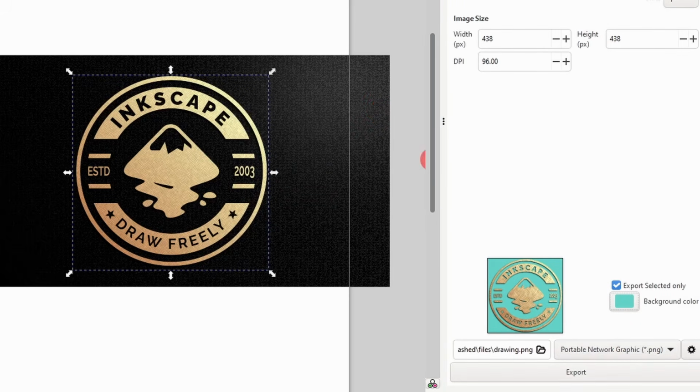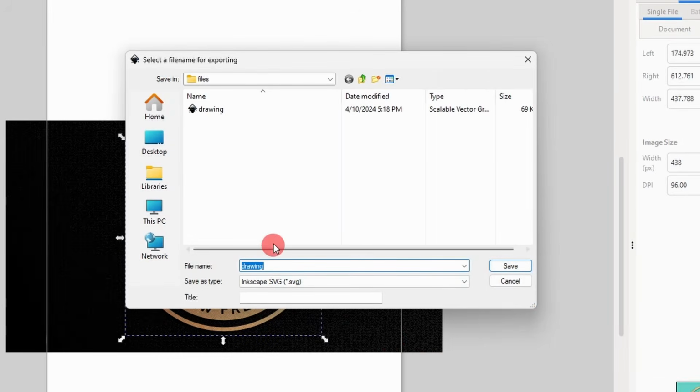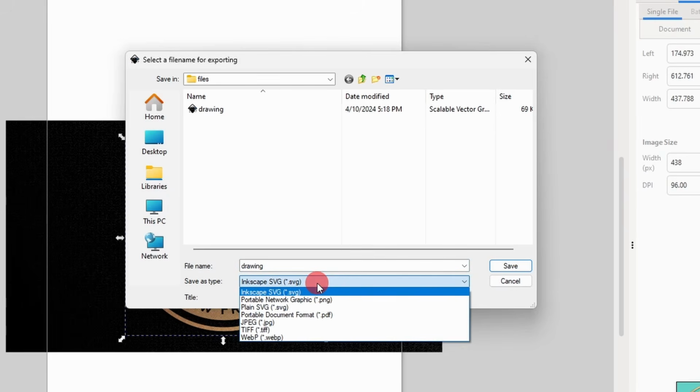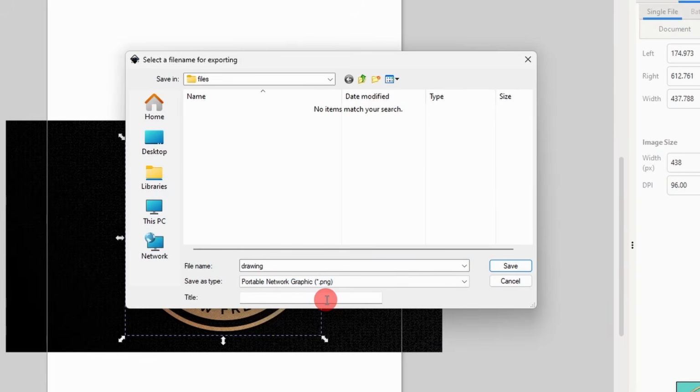To export, we can click the folder icon here, give it a name, and choose the export location, choose the format to export to, and click Save.